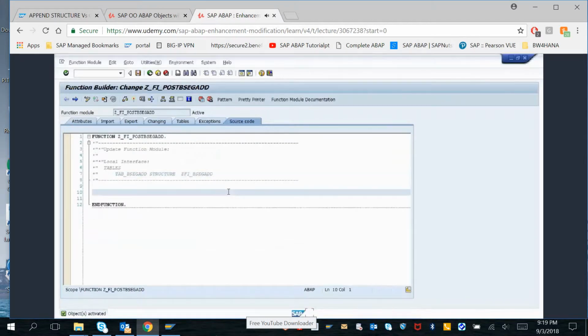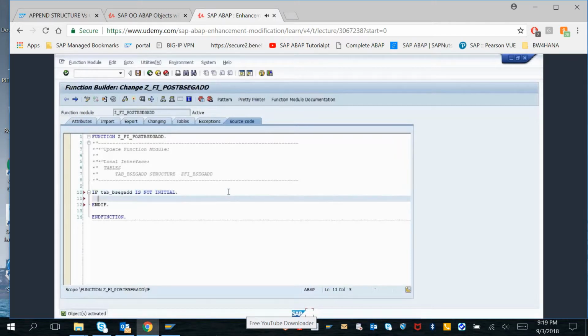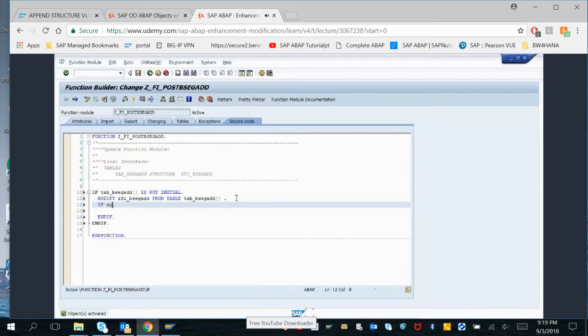And then we write the code for saving the data to database tables. First, we check the contents of the internal table. Because the internal table is with header line, we must add this symbol to the internal table. We save the data to the database. If saving data to the database table fails, we raise an error message with type A.